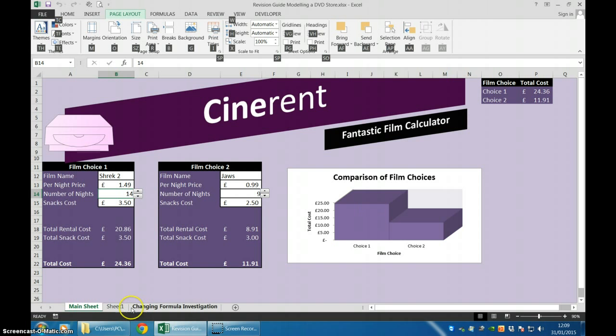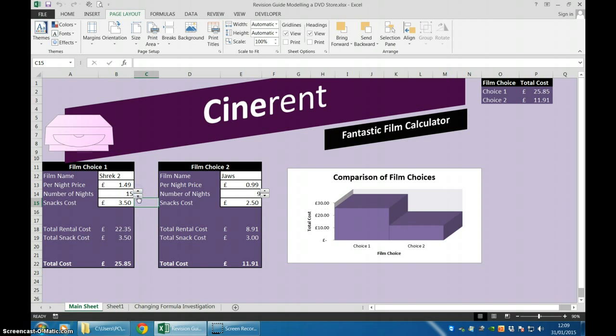We're now going to look at a different part of this task which you will have to undertake, and that is to undertake what-if investigations. If you look at page 21 of the Controlled Assessment Revision Guide, you'll see this first investigation where I'm going to change the data using the financial model to check if certain predictions I make are true. My prediction is, for example, if I reduce the number of nights, the total rental cost and total cost will reduce, and you will see the bar on the chart go down and down and down.